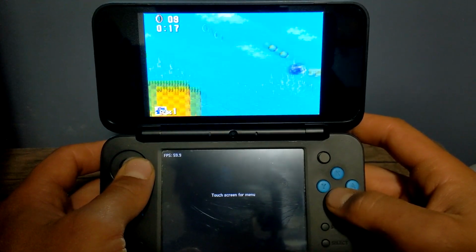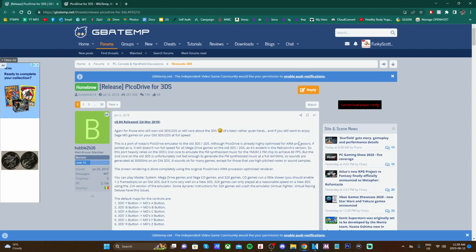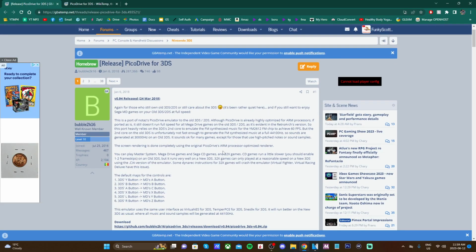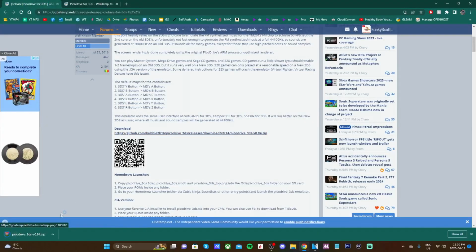So first off, there will be two links down below, and the first one will take you to this GBAtemp page. This is where you can find the download and different information on the emulator. But we are just going to grab this download here. You can use the QR code and download it directly from your 3DS, but you need to put the games on, so my SD card is already out anyway, so I'm just going to download this one. So click on it, it'll download a zip file in the bottom left, and then you can open it up.